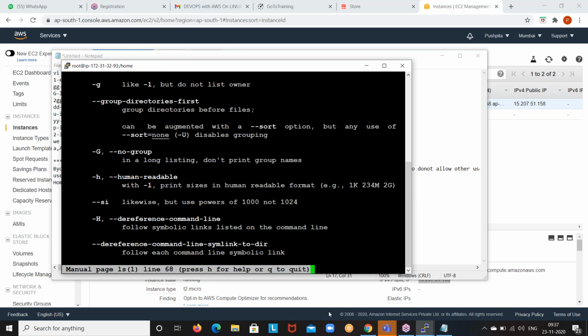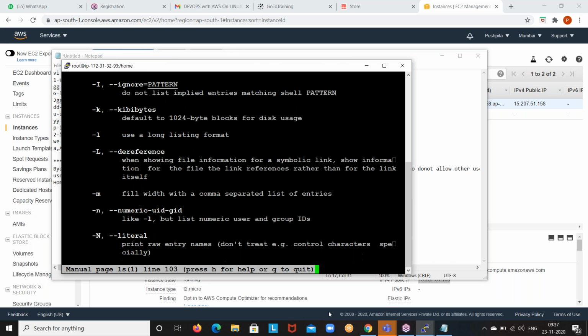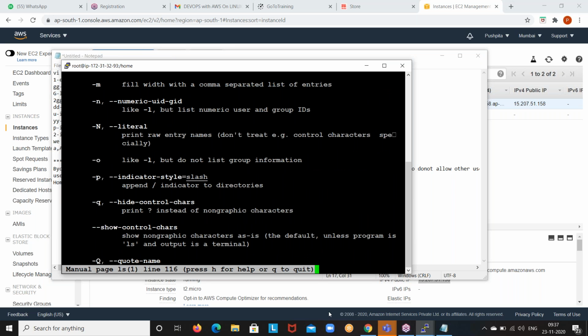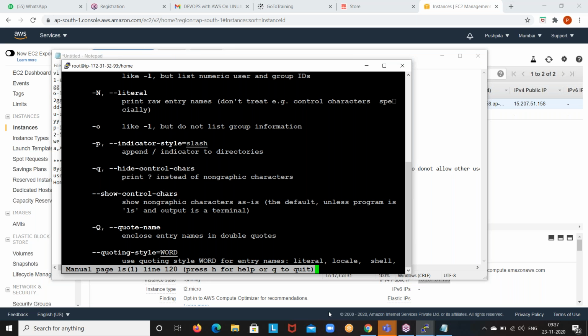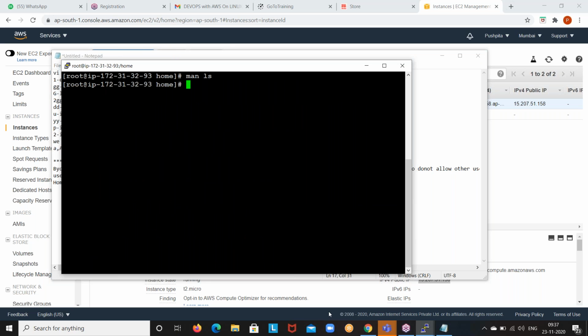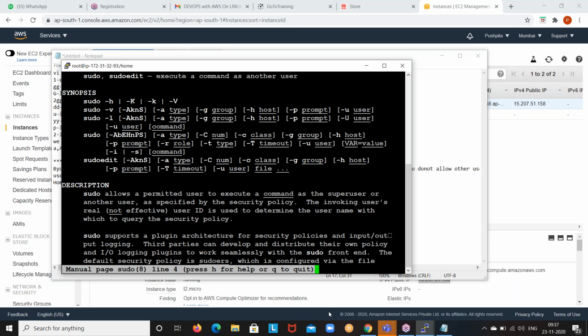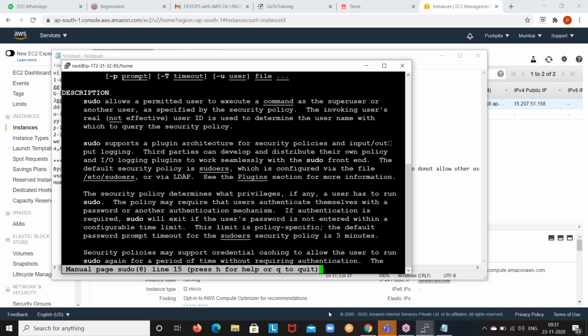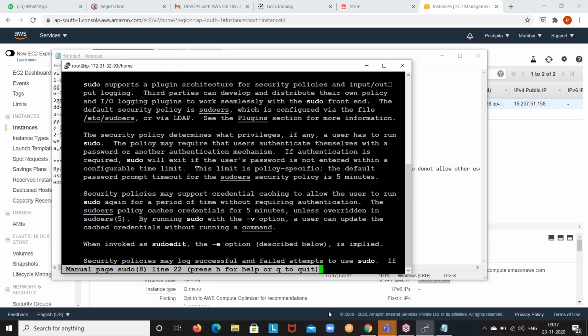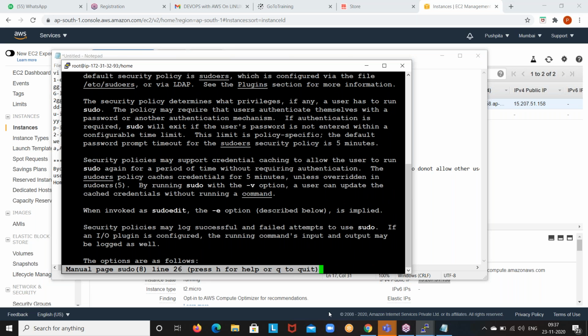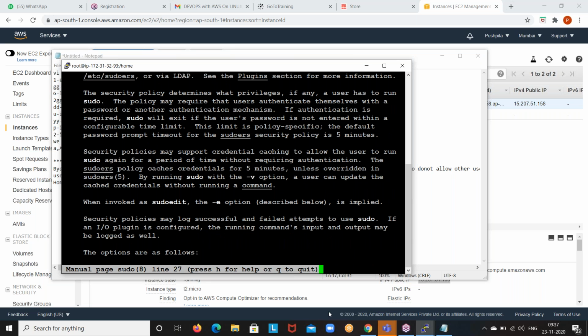See, in the same way, not only for ls. Example, the sudo command. Press Q. Man space sudo. It will show about the sudo command: what is sudo, what are the options we have. Then man cat, it will show cat command related information. If you don't know what is sudo, what is cat, or what different options you have with cat, then you can go with this man page, guys.